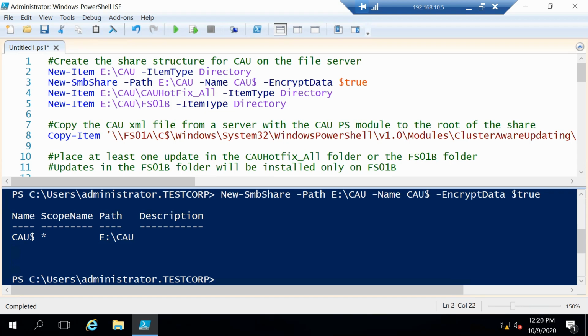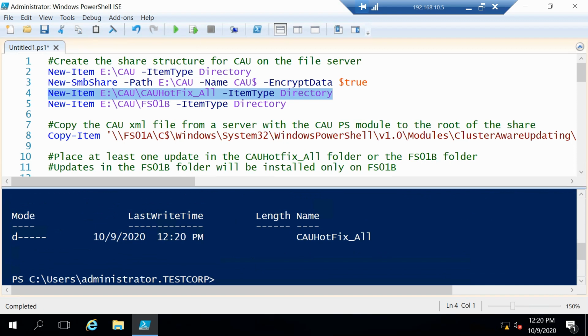Okay, so now under the primary folder I will create this folder, and whatever updates I put here, all the cluster nodes that I will run ClusterAware updating against will find these files. We can also go a little deeper and create folders that have the name of a specific server, and in this case only FS01B will install the updates that I will place in this folder.